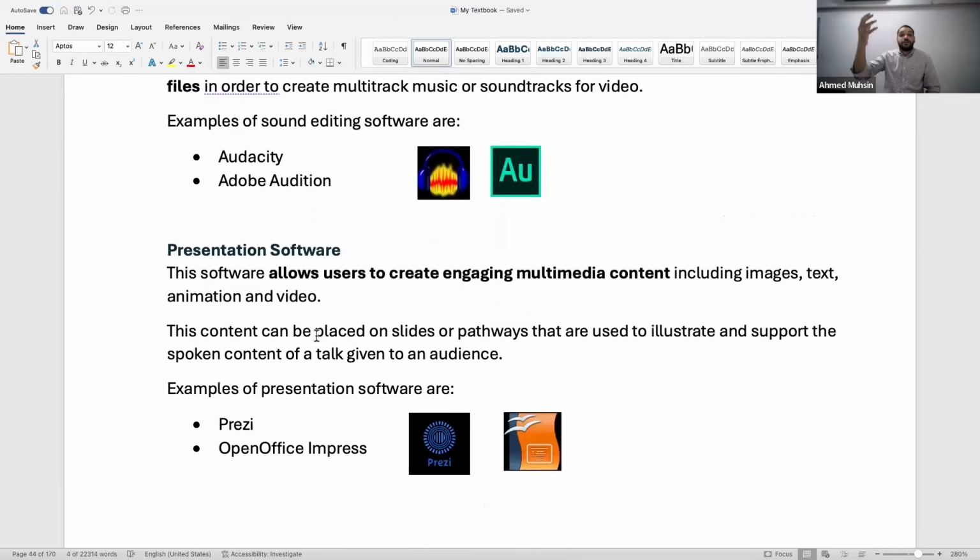When you have a large amount of information to present to an audience, it's best to go for presentation software. This is also a part of your practical syllabus. We'll be learning about PowerPoint. Can you guys read this? Allow users to create engaging multimedia. Stop there. Multimedia means what? Under multimedia, what do you expect to find?